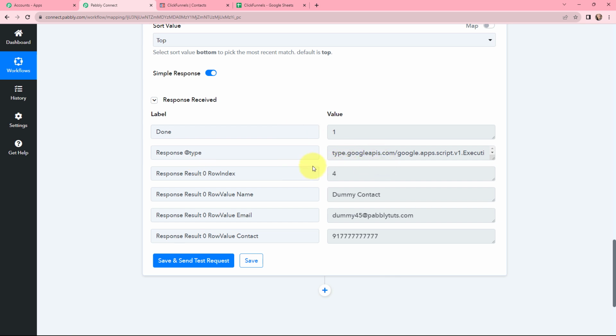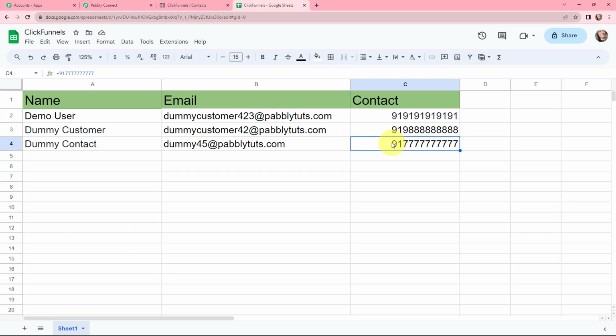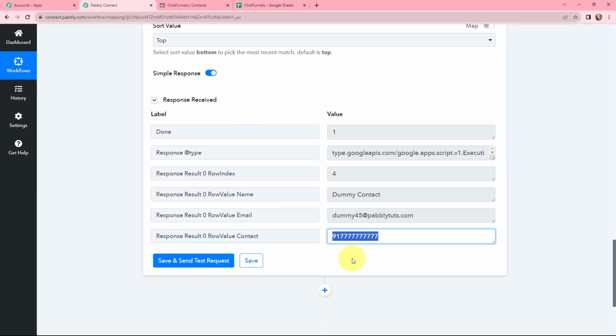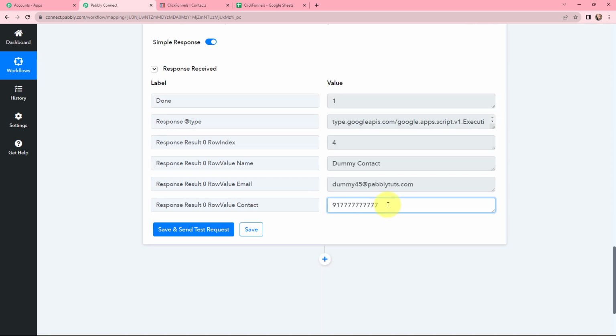And now over here we have received the response, and it is a positive response. The row value, the name of the contact, that was dummy contact, along with the email ID and the phone number details. So now this old phone number is captured. You can see that the old number goes by this, and the same response is captured over here. As my objective was to update the contact in Google Sheets as well, this phone number is the old one, and now I need to update it with a new one.